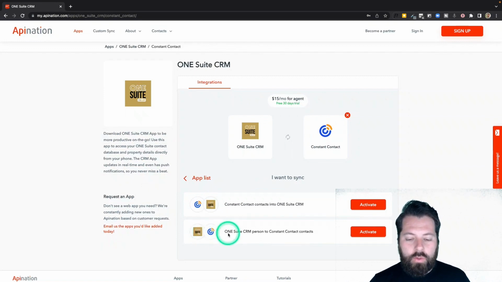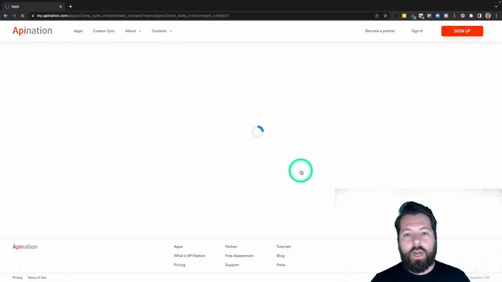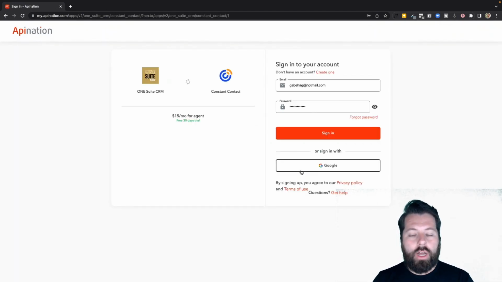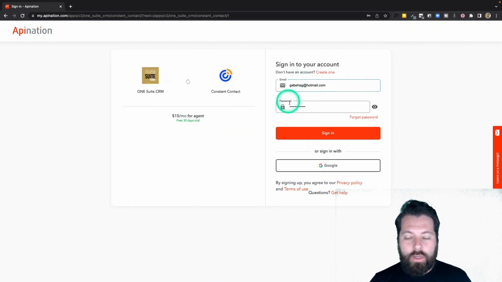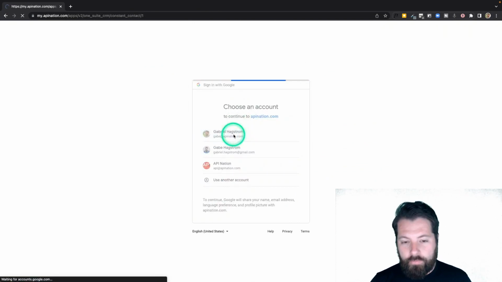I'm going to start with this one. This is probably the more common setup. Setting it up so that all the contacts from my CRM get pushed into Constant Contact so I can build an instant email newsletter list. Sign into your API Nation account is the first step. If you don't have an API Nation account, click this link to create one. You could also create one or sign in with your Google account, which is what I'm going to do.